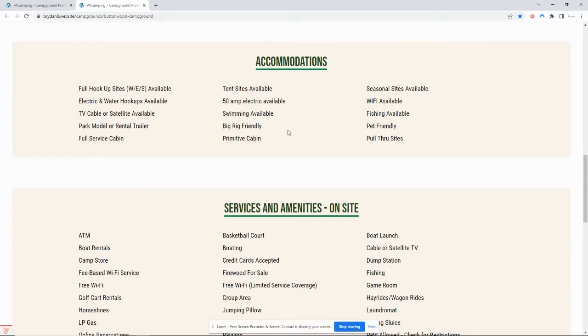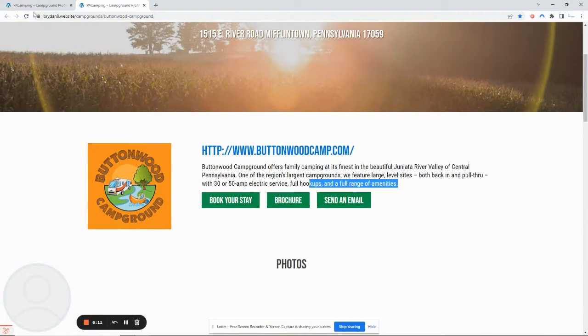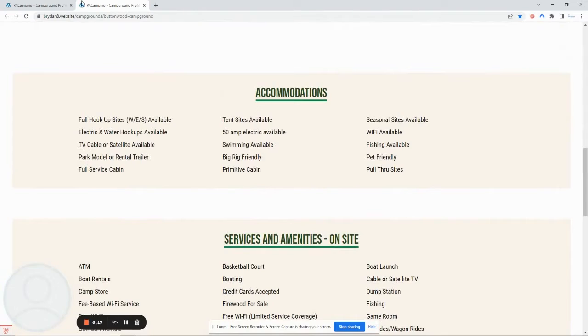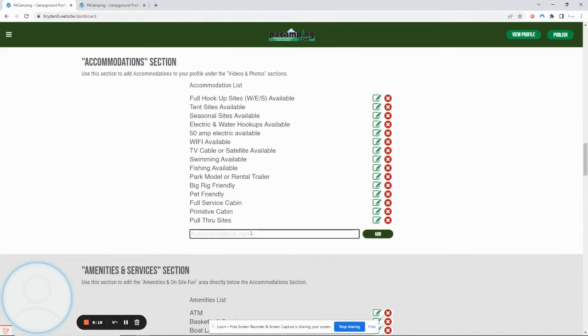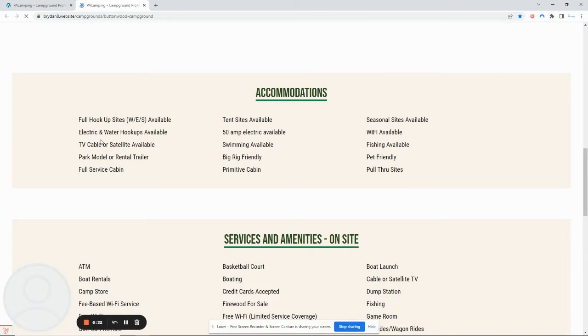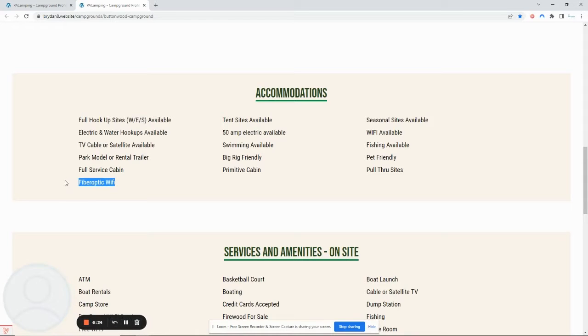This welcome area is going to control this information right here. Your legacy profile features accommodations bullet list, okay, that's going to control this area right here. I can come in here if I wanted to add, let's say, fiber optic Wi-Fi. I can put that in there. It will add that to that list. It's going to get that little notification up there that it's saved, and if I refresh this page, you can see that it's added it right here, okay?